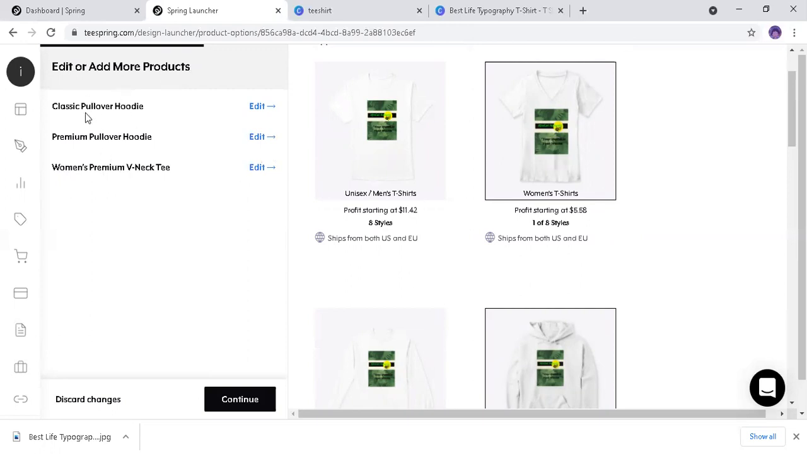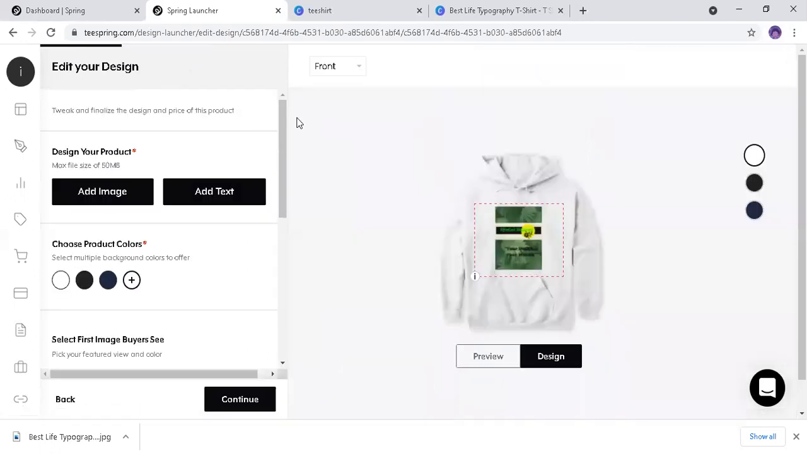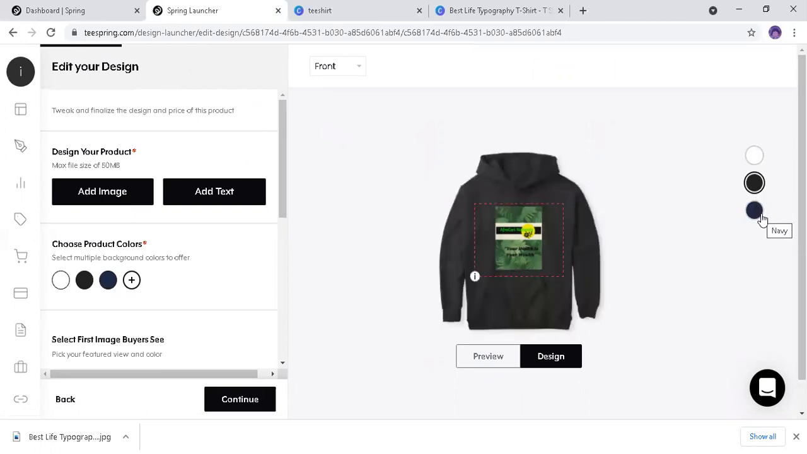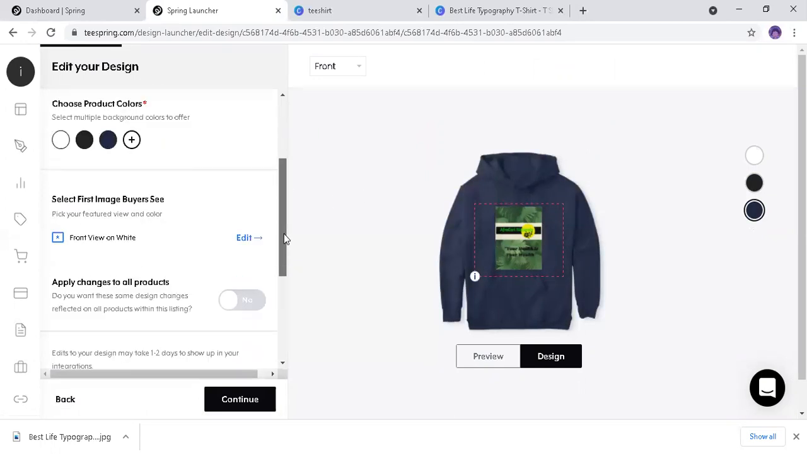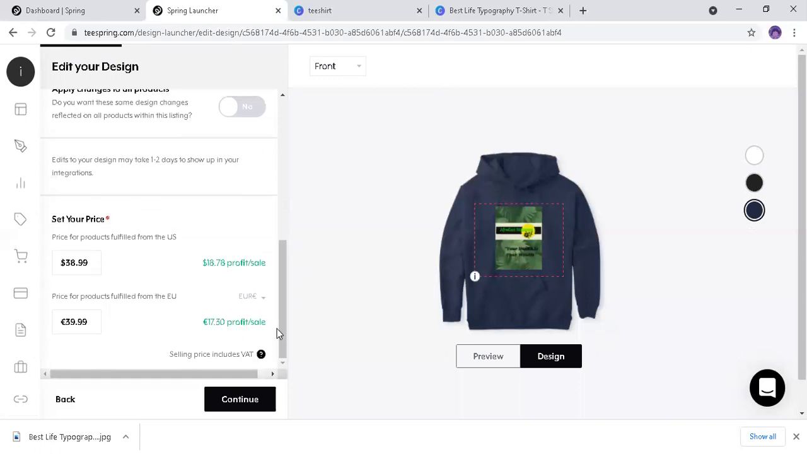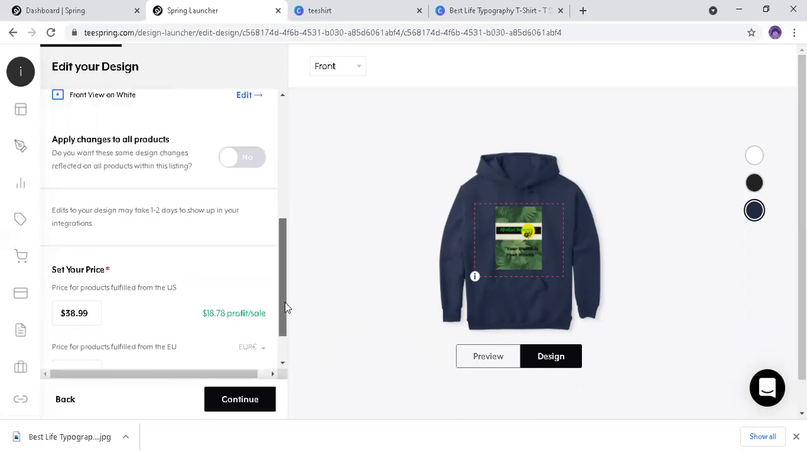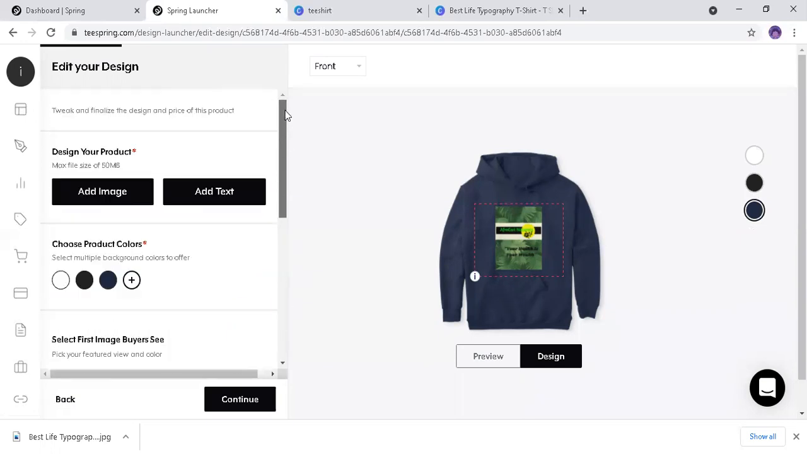So say I want to edit the classic pullover one. I click on edit. And then it's there, and you can make your edits. You can see what it looks like in other colors as well. See? There. And so on. You can set your price and then see what profit you'd make. So you set your price based on what profit you'd like to make and so on. All right.